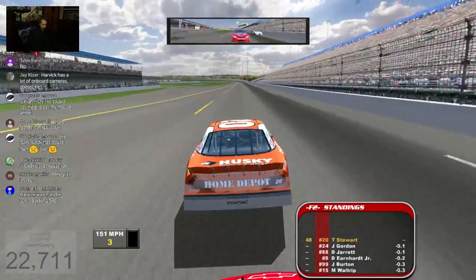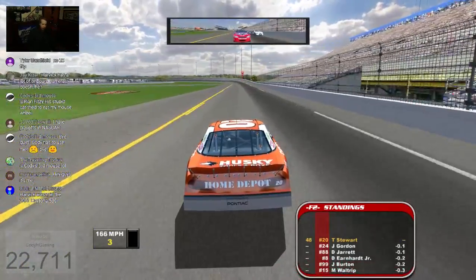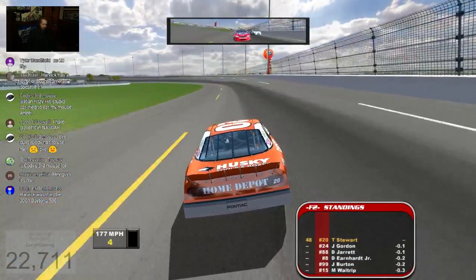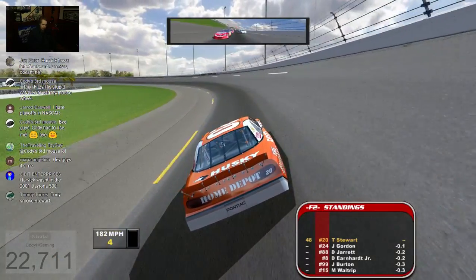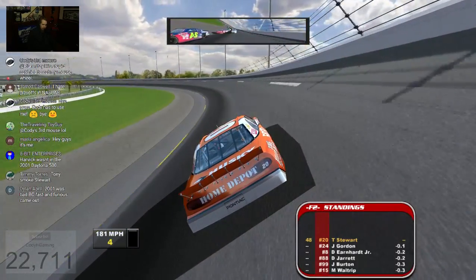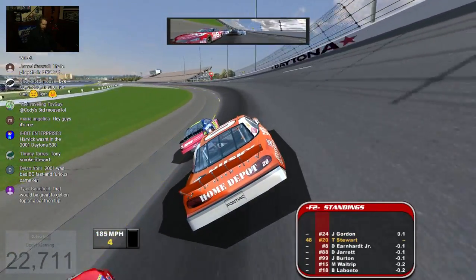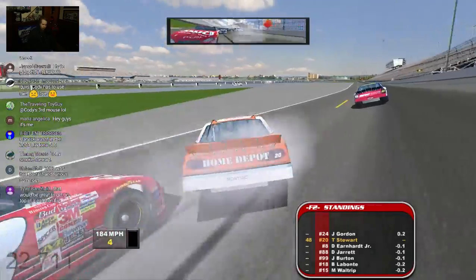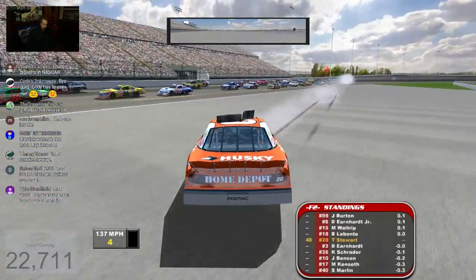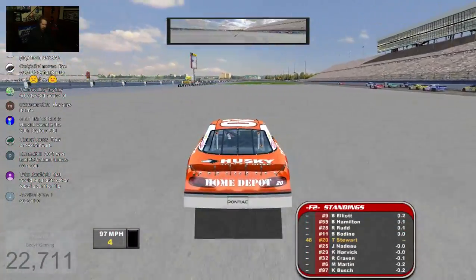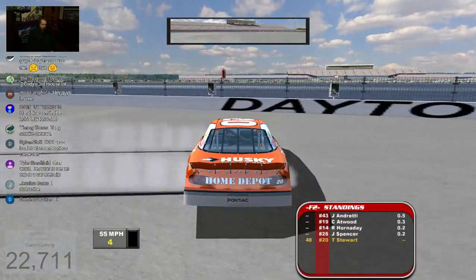I always hate getting up to speed with the track temperature turned way down. It's always super slippery. This car is incredibly loose. Whoa! That was my bad. Keep it off the wall.